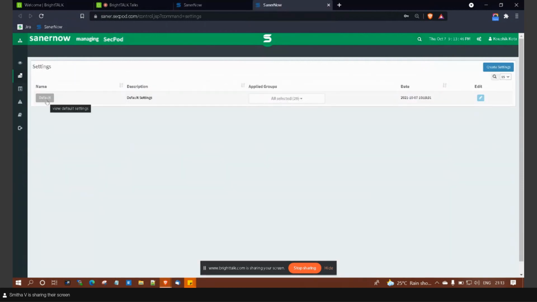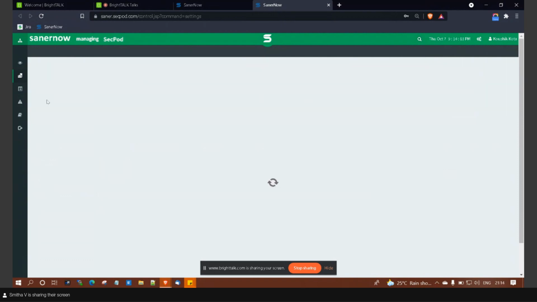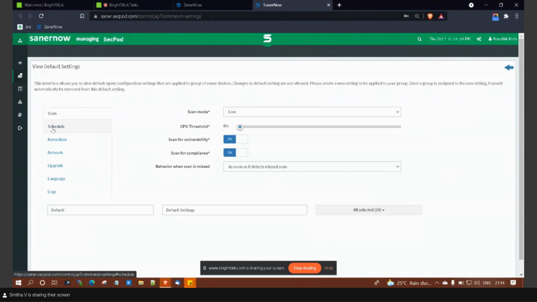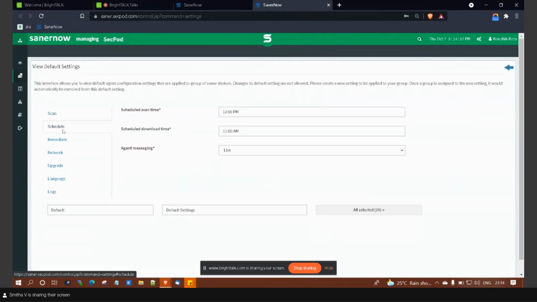Once all the agents are installed and fall into any of the groups depending on the operating system, by default, we will be pushing the default settings to the agents. So all the agents with default settings will automatically scan the devices depending on the schedule that we have set. The schedule will be at 12 p.m. on a daily basis. That is, every day at 12 p.m., our vulnerability scans will happen in the agents.